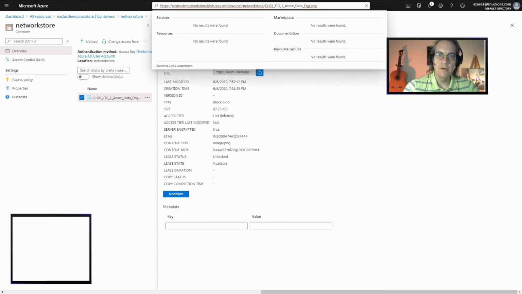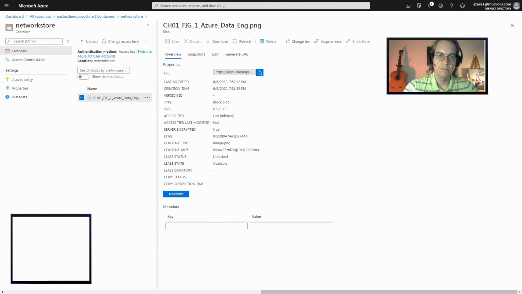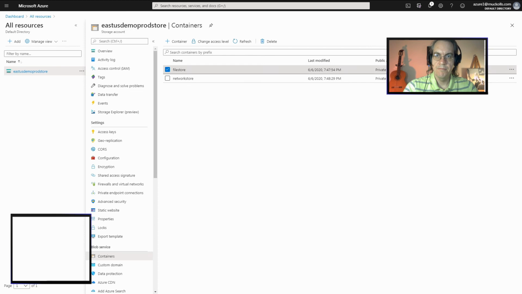This is the name of the storage account .blob.core.windows.net. Here is the name of the blob container network store that we created. And then here's the name of the file appended to that. So this is a routable URL where you could access this file if it were made public. But it is not made public. We have secured this container as private.